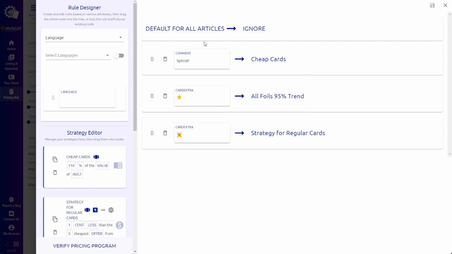The most important rule to remember is that once the bot found a match and a strategy, or an ignore command, it will stop. So basically, the way to read this is if the command is special, apply cheap cards, and only if the command is not special, we proceed down the rows.